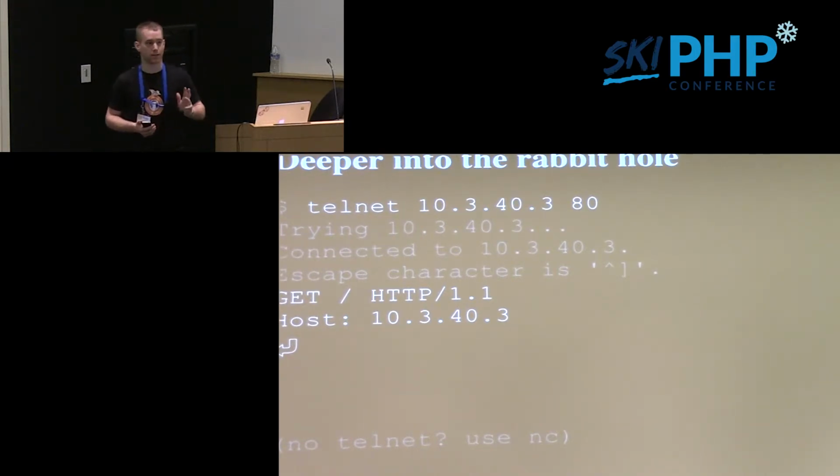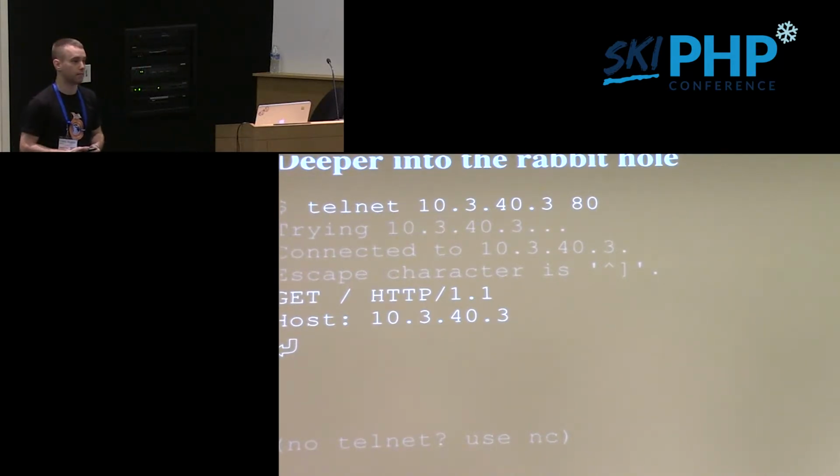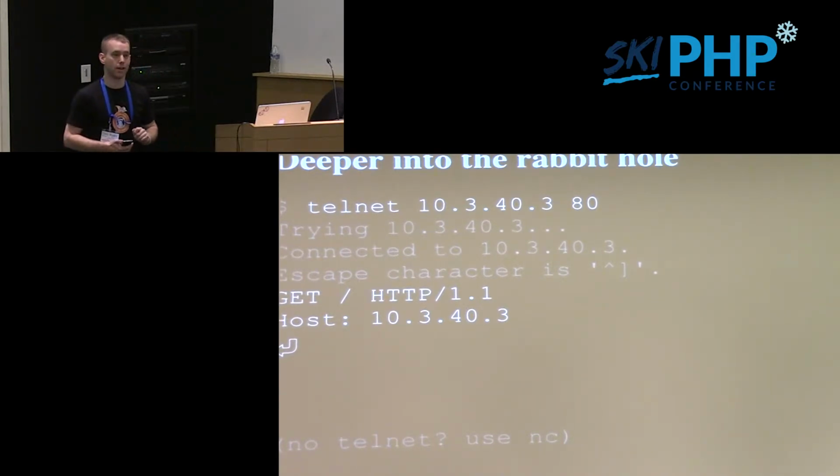And using telnet. Who's used telnet before? Awesome. So if you type this into your terminal, telnet, connect to my IP address, and the third parameter is port 80, which is what most websites run on by default that aren't SSL. And then you type GET / HTTP/1.1, return, Host: my IP address, and then hit return twice. If you do that, you will get the raw HTML back from my server. And you are typing out an HTTP request by hand.